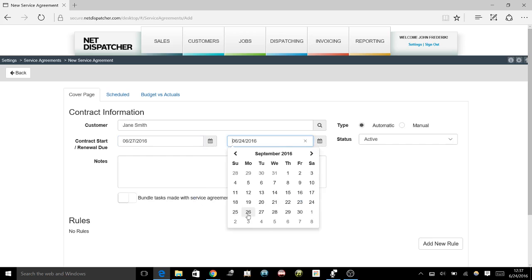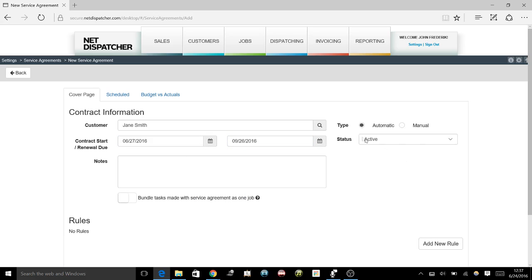the 26th of September. The difference between the type of service contract for automatic, that means that, hence the name, it's going to be running automatically without any user intervention. The manual, on the other hand, is something that the user will have to conduct manually. With the status, we want to leave it at active, and if you would like to put any notes in here, you can most certainly do so.